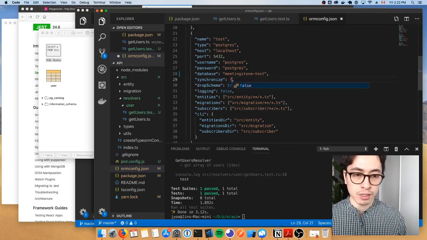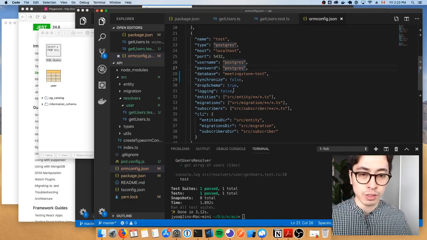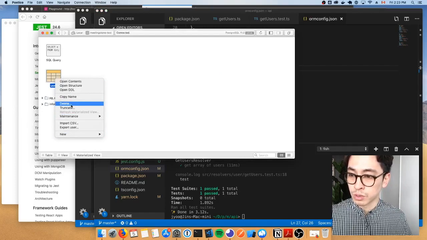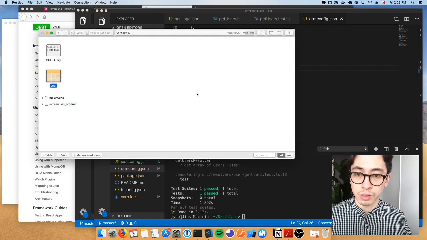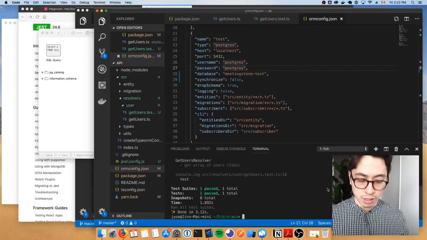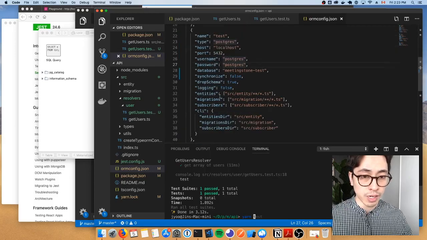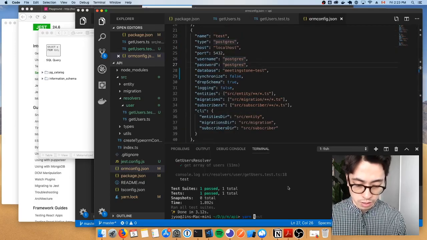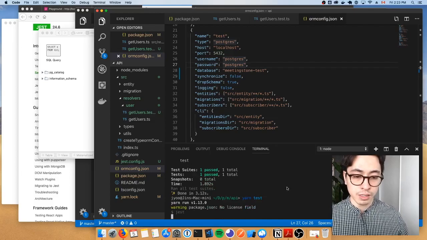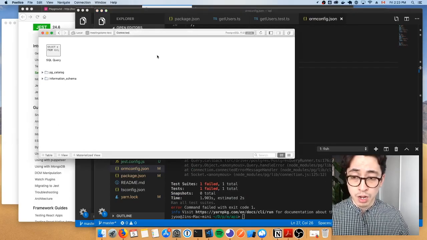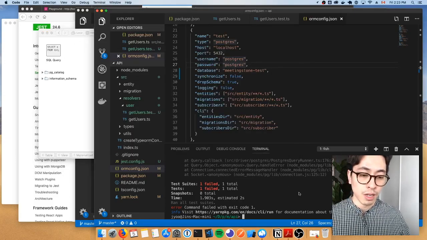And the reason why it works, what I wanted to show you is that if this was set to false, right, and we were to delete that table, refresh that, because if you take a look at our development configuration, it is set to false, right? So if we set synchronize to false and we run yarn test, it should probably give us an error. There we go, because no such table exists, right?